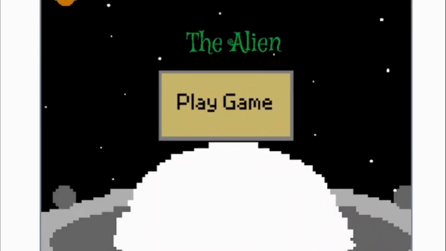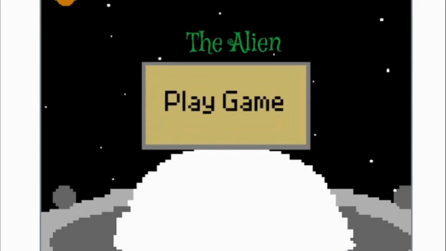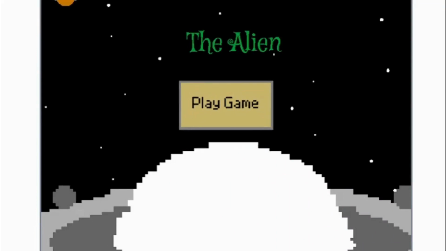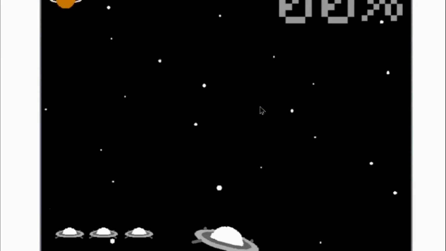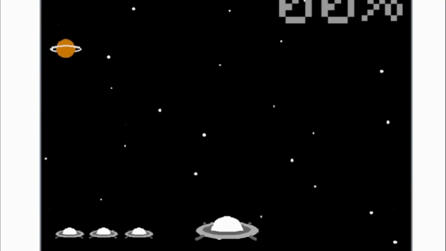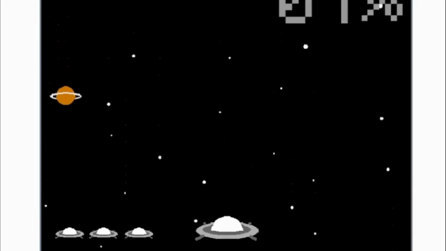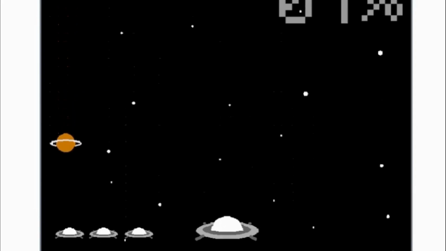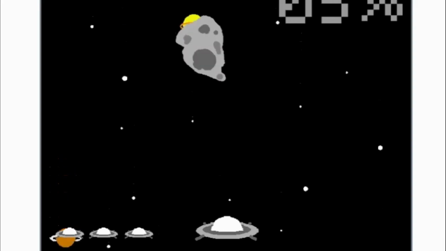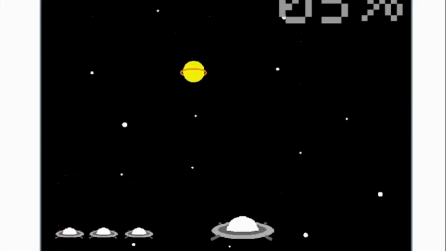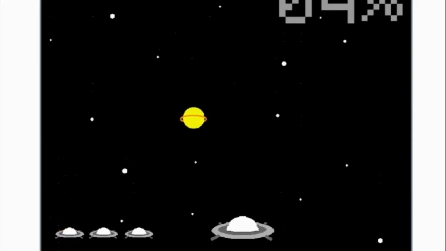Our topic is astronomical units, numbers in astronomy, and geometry and space astronomy. So we can start our game. This is the game that we have coded. The concept of this game is to avoid the asteroids that are coming from here. Yes, see, I have avoided one asteroid.